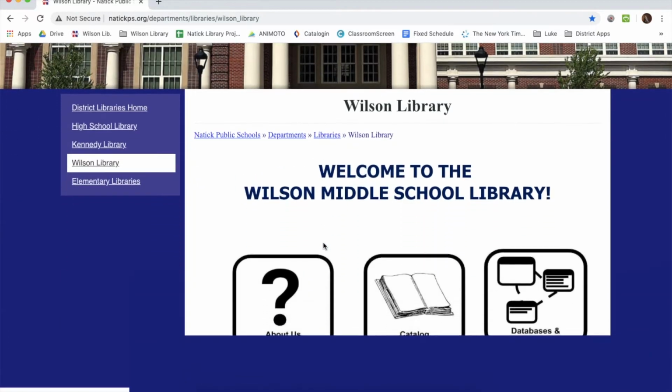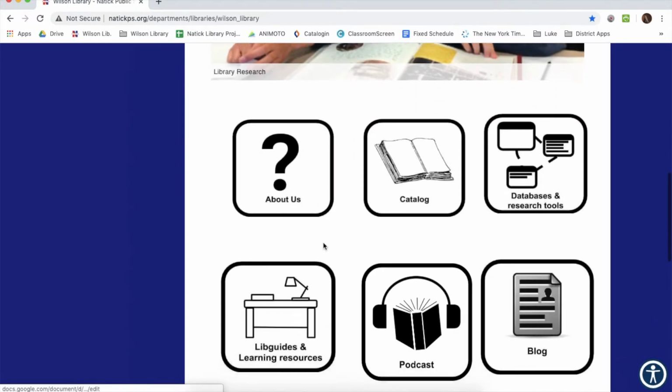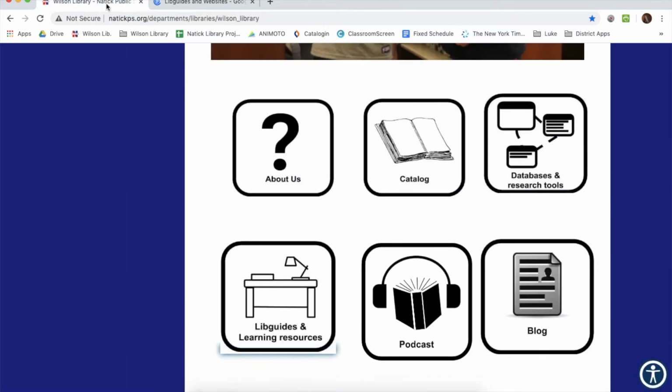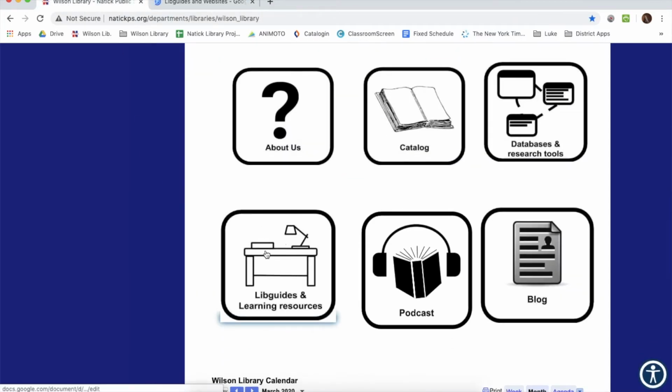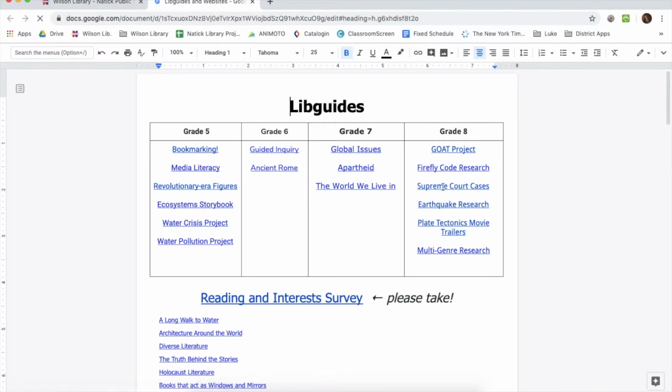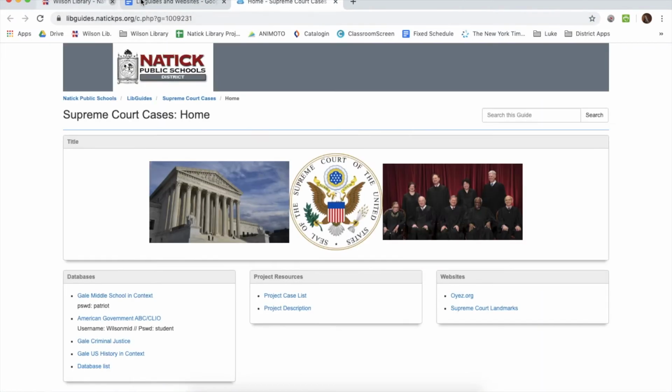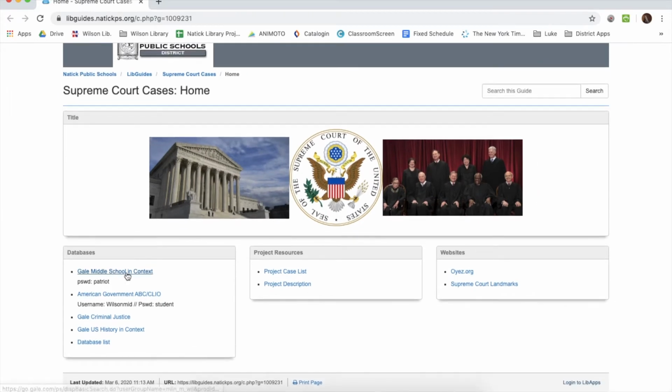And instead of going to the database landing page on the right here, if you go to the LibGuide grid that we have on that LibGuides button in the bottom left, you will see there is a Supreme Court cases LibGuide right here. And this landing page will help you to look at these websites and databases for background information on the case and the people, and then discussions of that case's legacy.